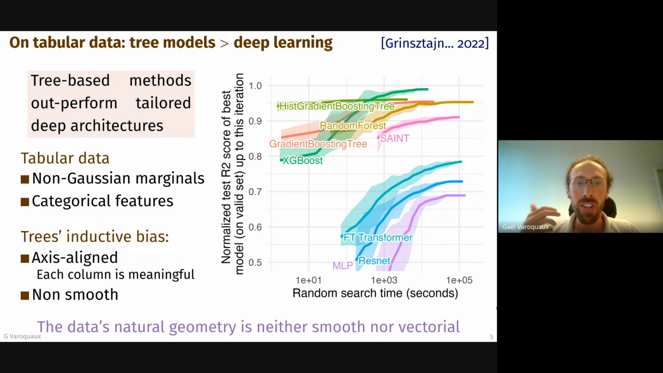The inductive biases of the trees work really well with this because they make decisions that are aligned with the axis. Typically, they're going to choose one feature, so that means choosing one column, and then they will adapt a threshold on this column and then choose another column and adapt the threshold on the other. This is really important for the data we have because each column is meaningful.